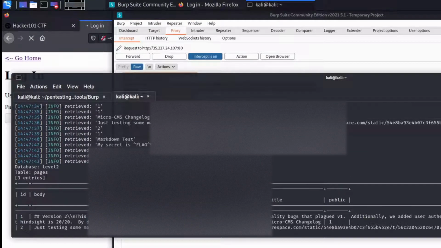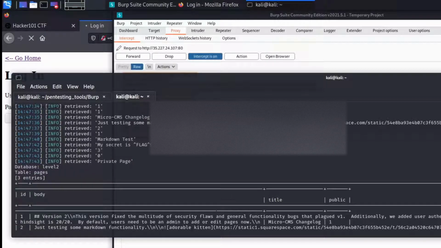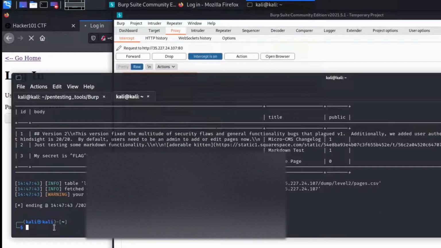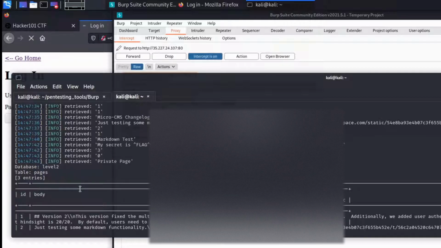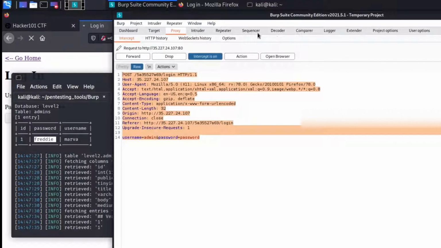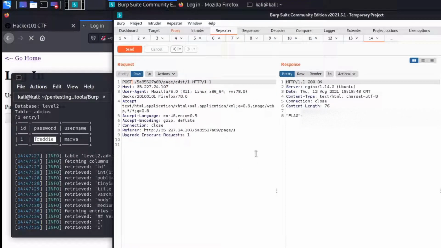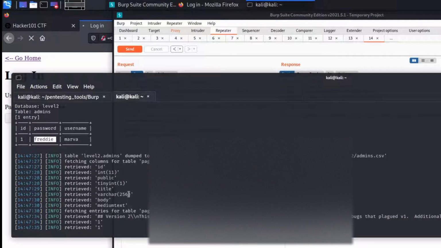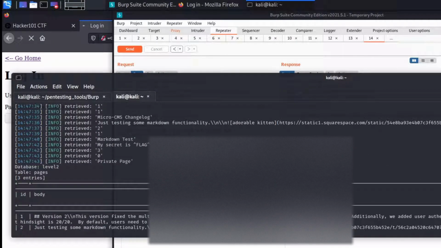So this is the same flag. So we have got another flag, and also we have got the username and password. Here's the username and password. So the first flag that we got is here. The second flag that we got is here.